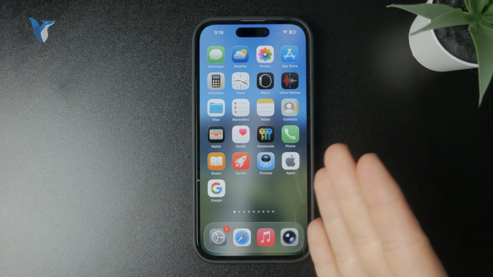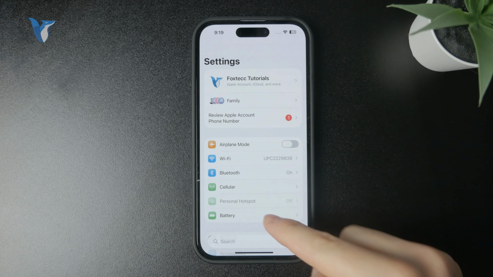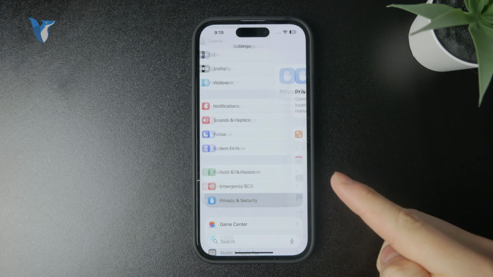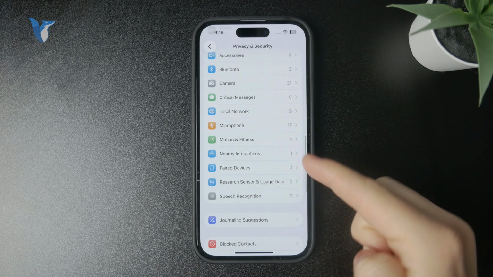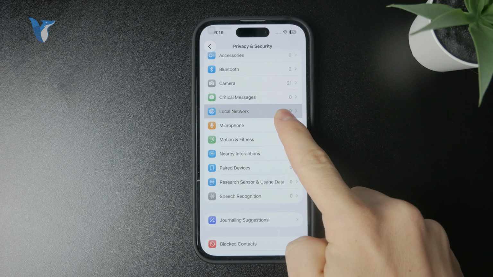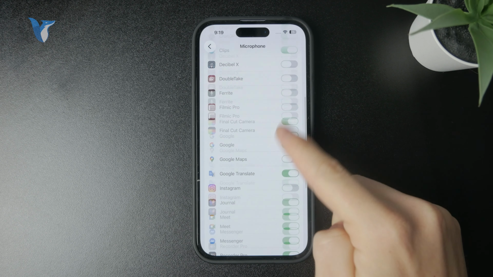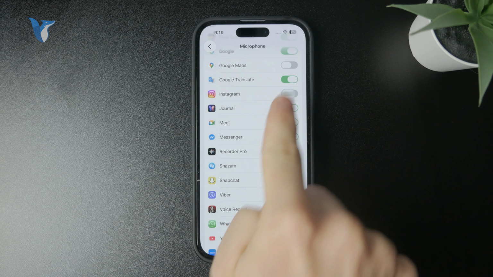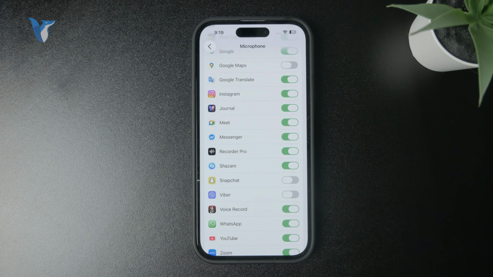do is to open up the settings, go to privacy and security, and both the camera as well as microphone have their own menus here. So if I go to the microphone, for example, you can see Instagram might be enabled or disabled, so I have to change it right here. I just need to make sure the toggle is green if I intend on using the microphone with this app.